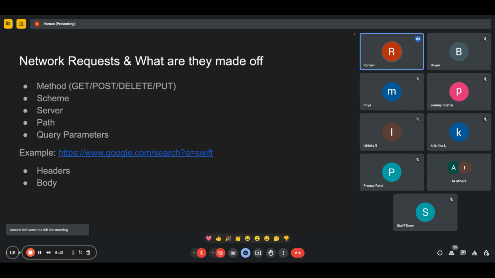Okay, so network requests and what they're made of. The basics are they have a method, scheme, server, path, and query parameters. I have an example link here. As you can see, HTTPS is the scheme, the server is google.com, the path is /search, and the query parameter is q equals Swift. Query parameters are a bit different from the other parts of the URL. There can be multiple of them, but the order does not really matter, whereas the order of the scheme, server and path usually matters, right?